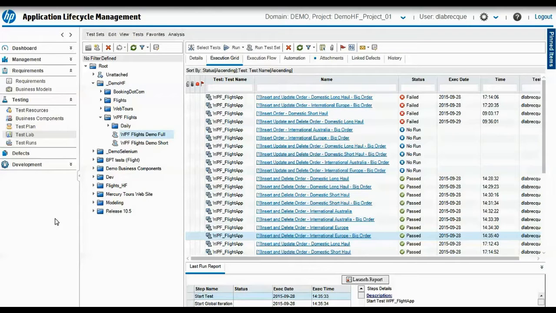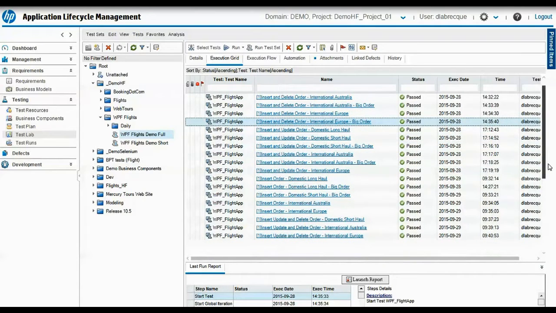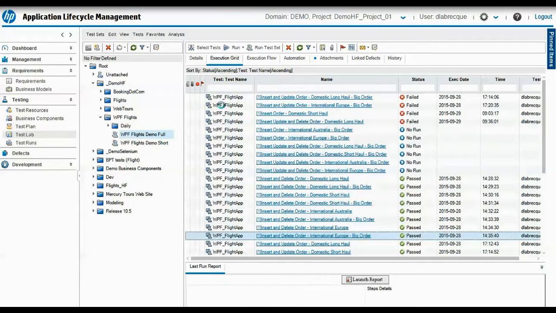On the screen, you can see that we have HPALM and we're in the test lab section, and we have a particular test set that has one single test under the column test name. Okay, so as you can see, we have one single script, which is the WPF flight application. Then under the column name, we have many different test configurations, or what we call test scenarios. All these test configurations are a collection of commands and transactions and data that we use. As you can see, there are many of them, and we only have one single script in there. Okay, that's the physical script.